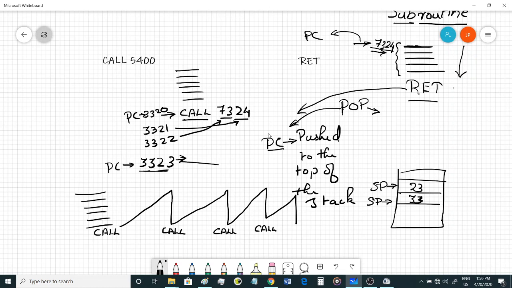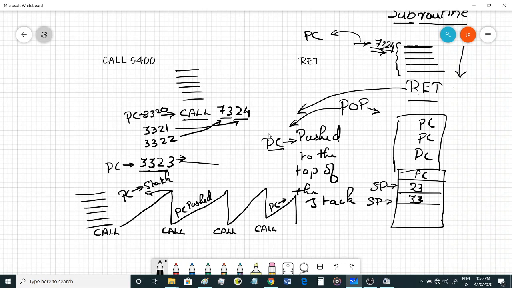So each time a call instruction is encountered, what happens? The PC is pushed onto the top of the stack and the new address is loaded into PC. Again, there is a call instruction, again PC is pushed onto the top of the stack. So the PC gets pushed over here, again over here, again over here, onto the top of the stack. Finally here, the PC gets pushed onto the top of the stack.